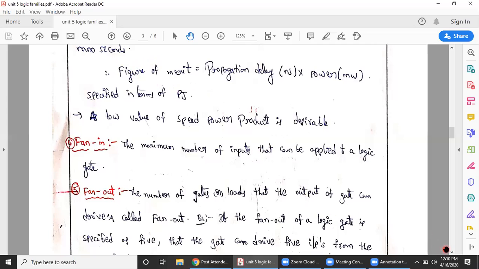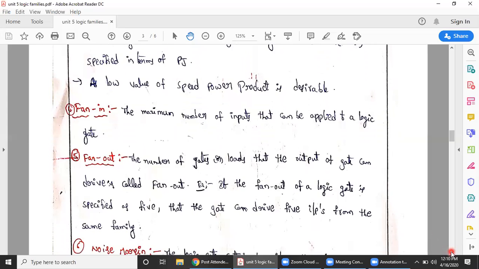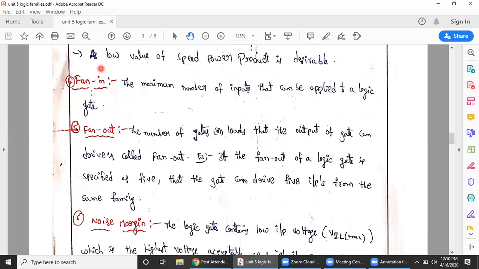Next we are going to consider the fourth type of characteristic, which is the fan in.